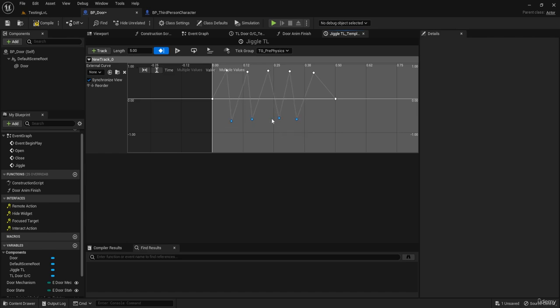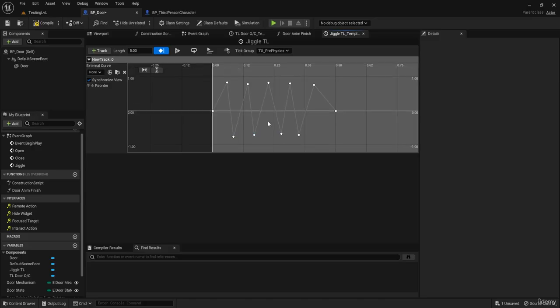I don't know, maybe so much also. We will see how it looks. So this is basically our jiggle animation. Let's compile and save. Yeah, that's too many, isn't it?